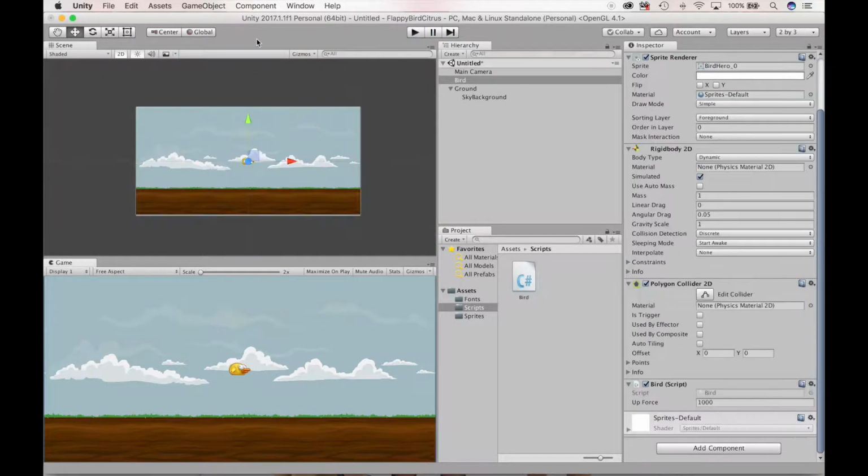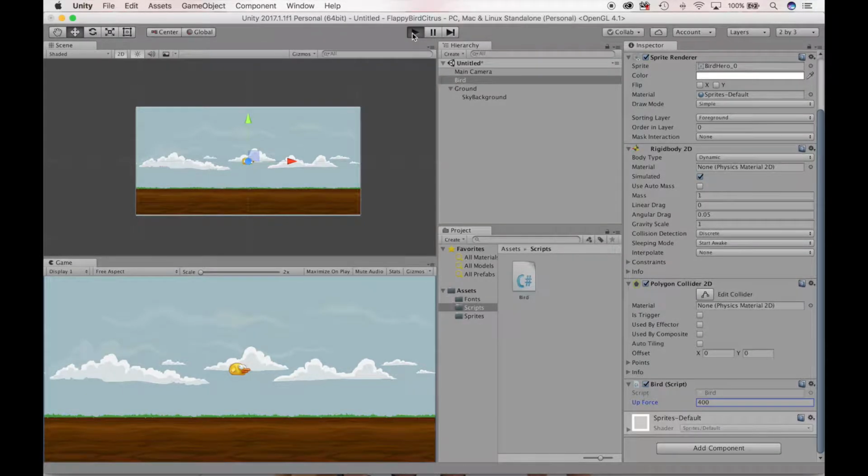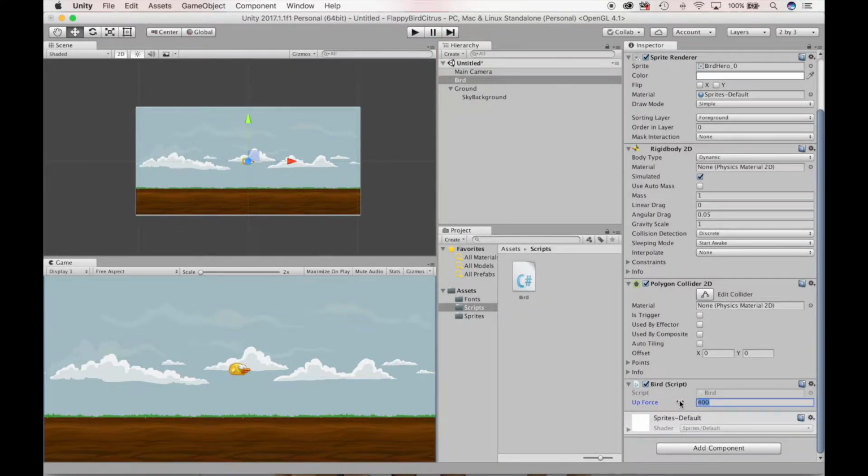Okay, let's play around with this. Let's have some fun. What I'm going to do is, first of all, make sure that bird is selected, and you see here, well, actually, I had 200 over here. Yours will say 200 in terms of the bird script up force. Let me increase that now to 400. Press enter, and let's see what happens when we go into the game mode. Okay, so watch this. I'm going to click a little bit more force. Okay, let's see what happens now if I increase this to 1,000.